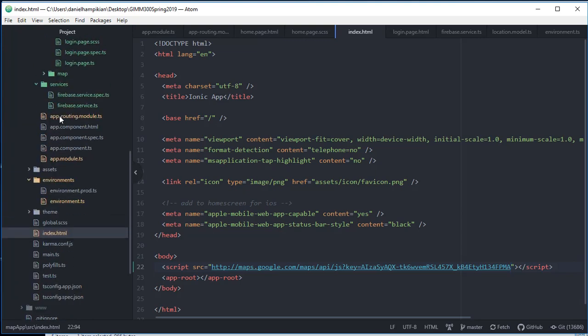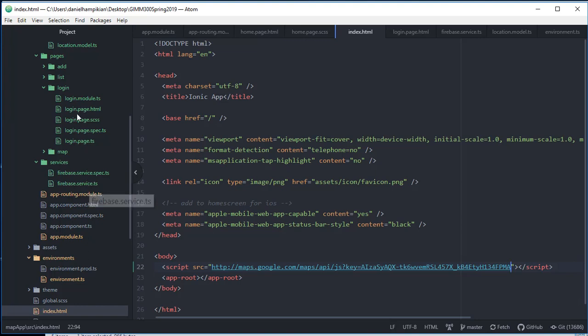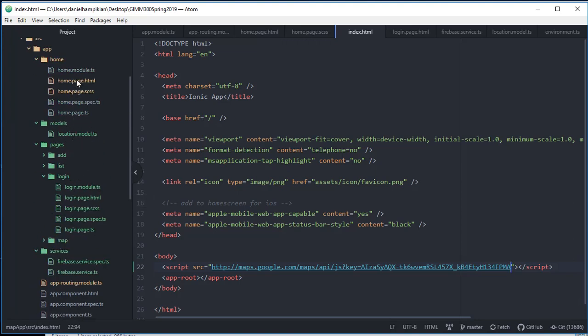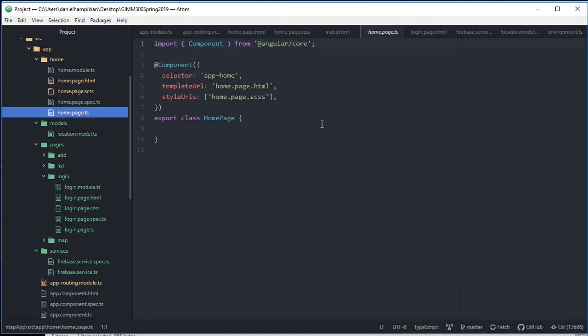And then in Firebase, in homepage.ts, we're going to do a lot of stuff. All right, so we need to talk to Firebase and we need to talk to Google Maps right here. So let's start with our imports.